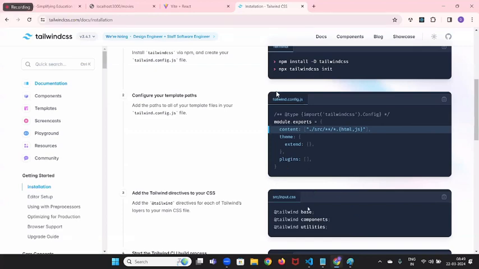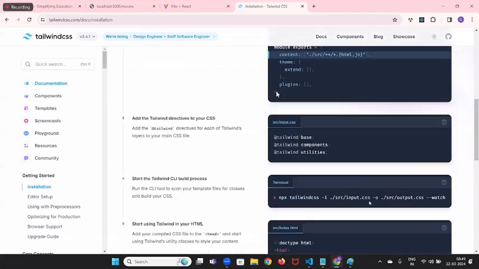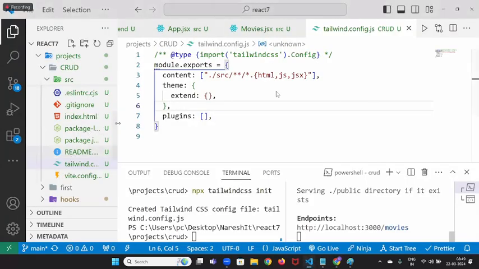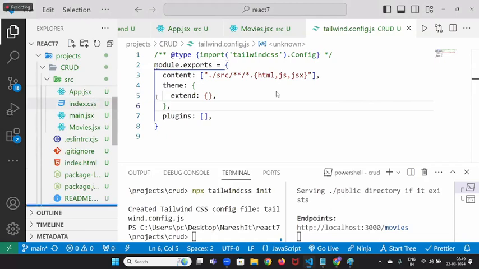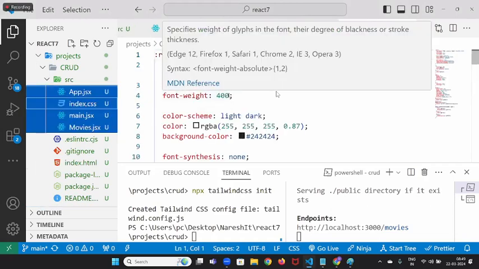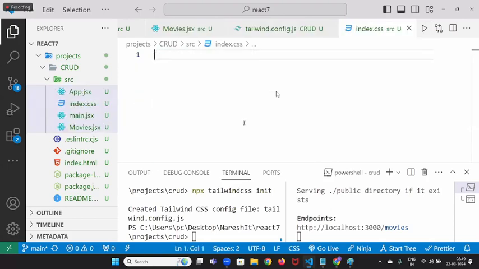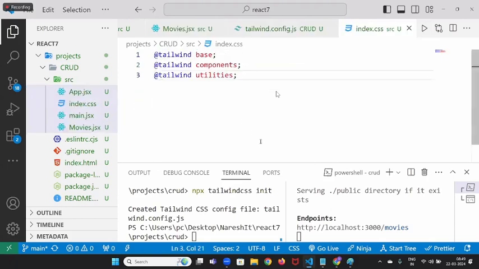Then next, copy this and go to the main index.css. Index.css, where main.css will be there, index.css. In this, paste it. Is it clear, sir?